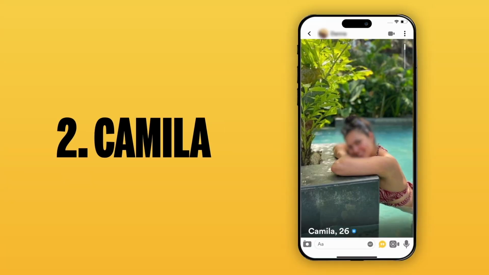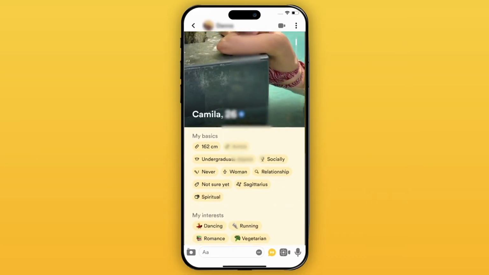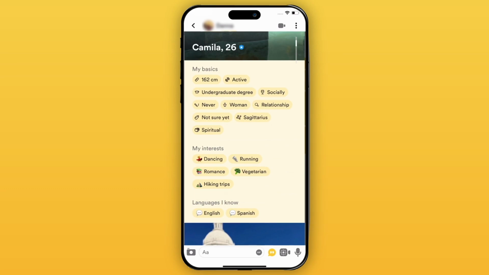Cool, moving on. So the next one here, we have Camilla. First photo, looking nice and smiley in the pool, nice and blue. Nothing really standing out in her basic information. She's vegetarian, could go something with that. She likes hiking trips, running, romance novel. So you could do something like that, we can write a little romance novel together, something like that.